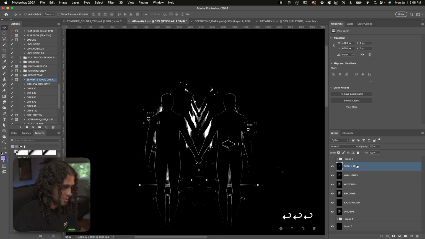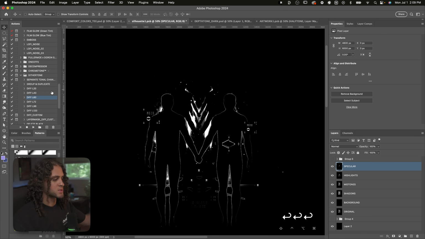So we want to start up top here at the specular highlights. We have a few options for the size of the dither or the size of the bitmap. The smaller the number here in the actions panel, the bigger the bitmap texture is going to be, and the bigger the number, the smaller the texture is going to be. I don't want to go too deep into that because this is not a demo for DITHERTONE, but you're going to catch on pretty quickly to what this does.